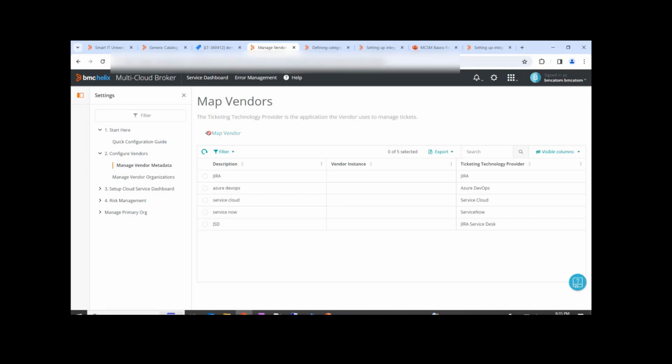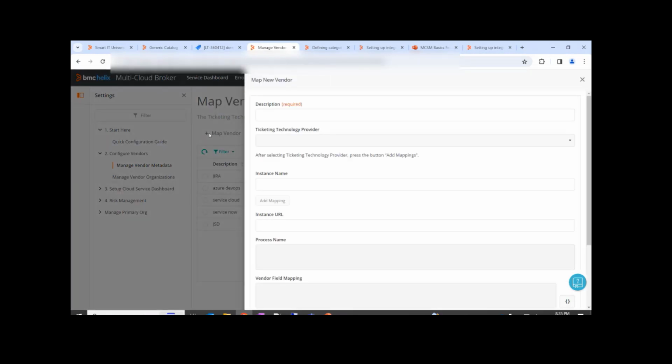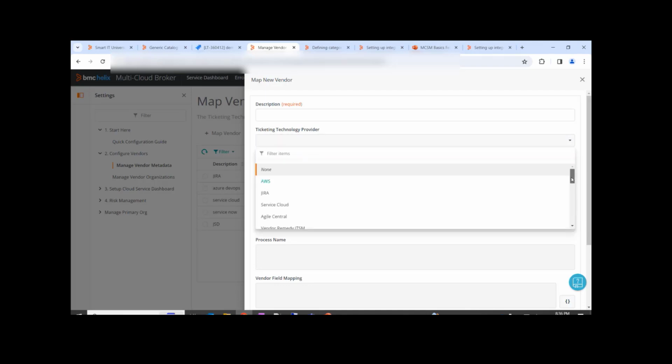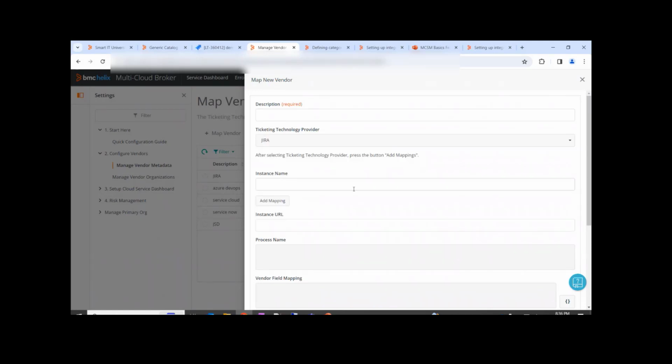A vendor is nothing but the cloud provider which Prajakta mentioned, such as Jira, Azure DevOps, and ServiceNow. You can see the list of supported ticketing providers in this dropdown. These are the supported third-party vendors. If as a user I want to integrate with Jira, I can select Jira and then provide a description, like whether it's a production or a test instance.